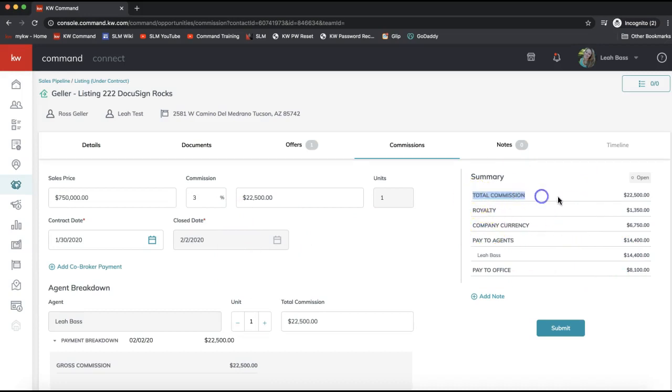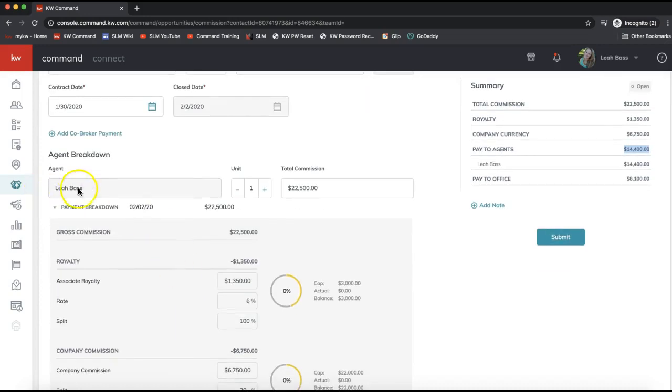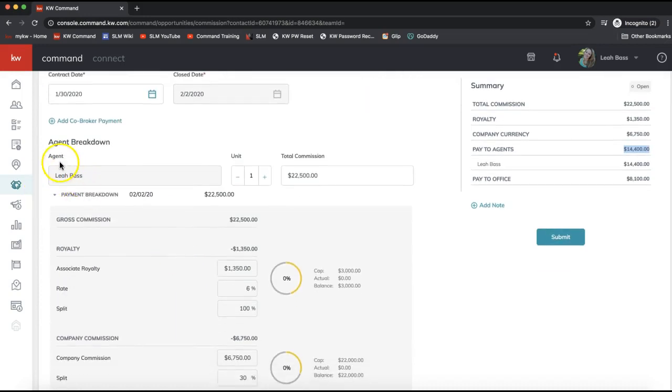So you'll always be able to see your total commission on the right-hand side, royalty being paid, company dollar, and how much you're receiving, right? We like this number versus how much you're paying to the office, okay? So now on the left-hand side here, as we keep scrolling down, you should see your name default here under the agent. You'll see the unit, okay, and that's talking about the unit, so one transaction, that'll be one unit typically, okay, and we'll go over that more in just a moment here.